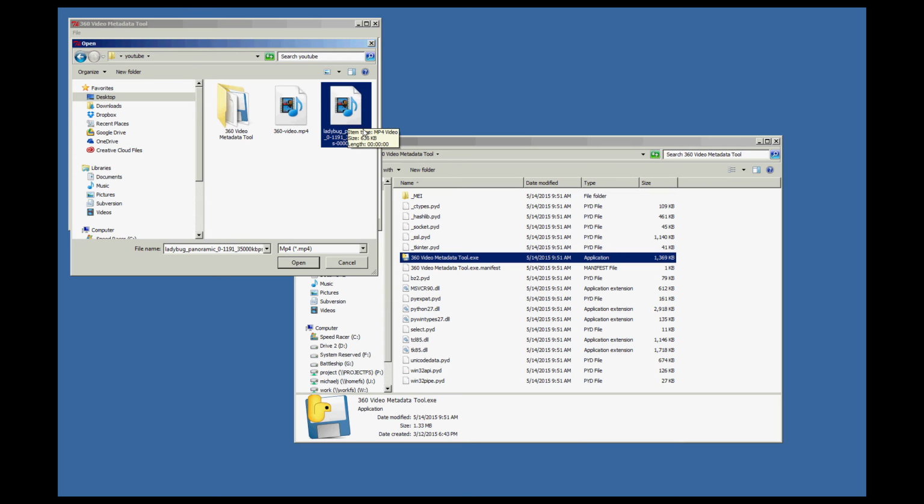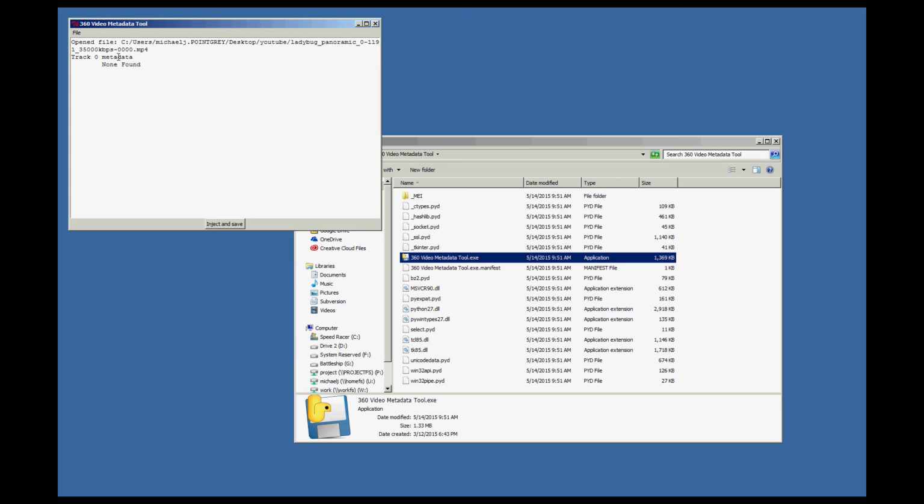Here I'm selecting the PGR stream file we just converted to MP4. I'm going to open it. A dialog box will say that it doesn't have any metadata. It says track 0 metadata not found. That's normal because this tool is going to add that metadata. So click the bottom button, inject and save.